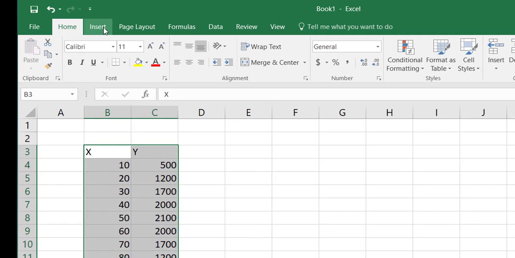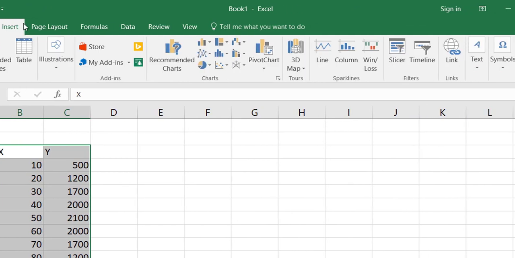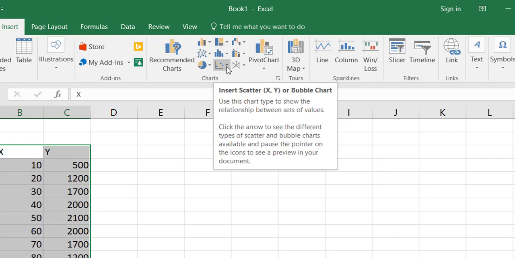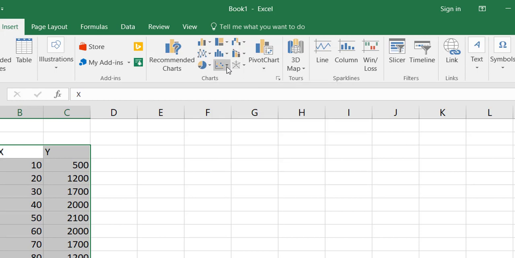Then I'm going to click on the Insert ribbon. And over here in Charts, I want this chart right here. This is the XY chart. Sometimes they might call it a scatter chart. People are often tempted to insert a line chart here. That's not what we want. A line chart will plot X and it'll plot Y. What we want is just one line on the graph that shows X versus Y.